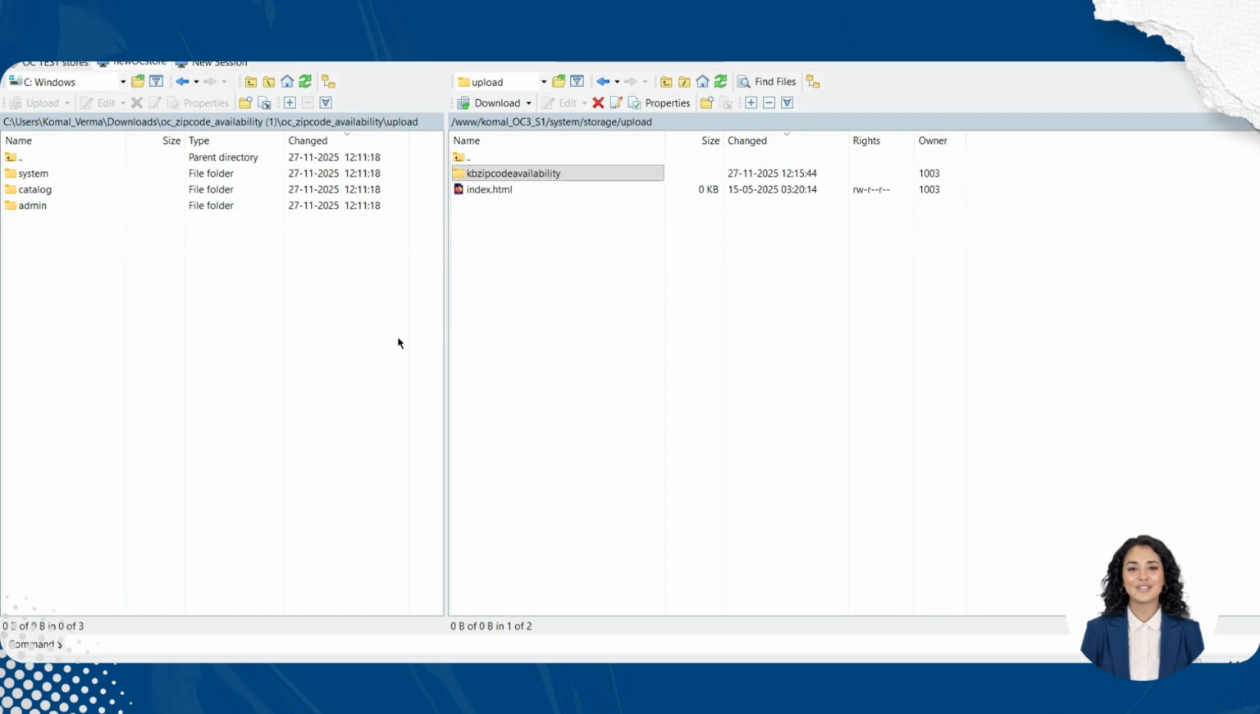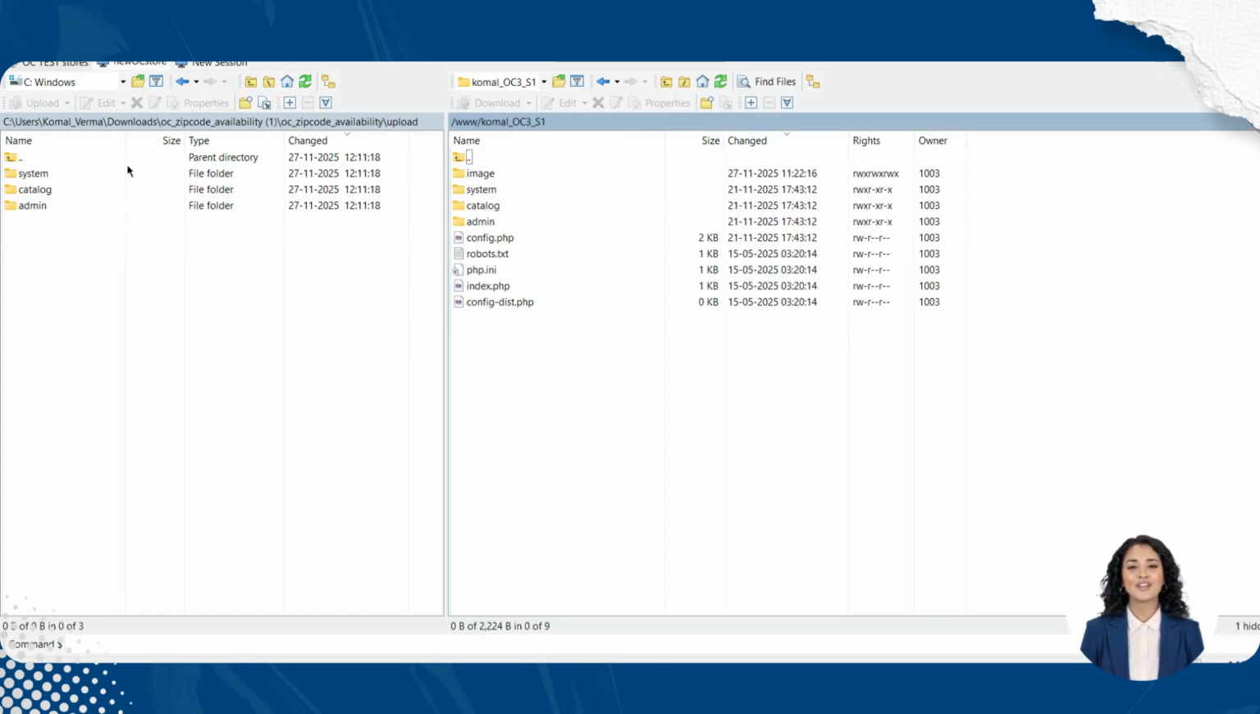Then on the right side, you should have the correct directory of the store. On the left side, you should have the correct directory of the module where you have installed it. Now you have to drag and drop the files from left to right side.